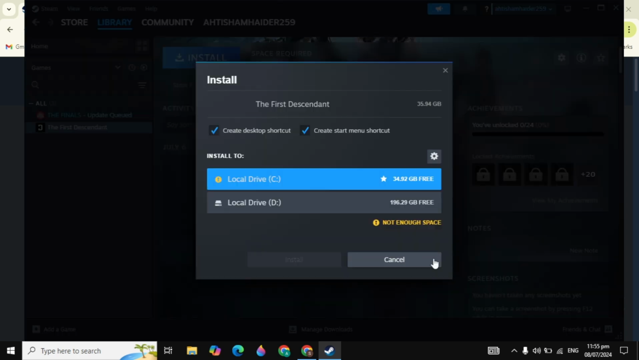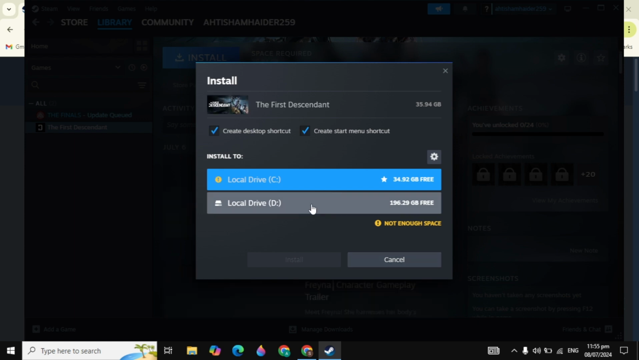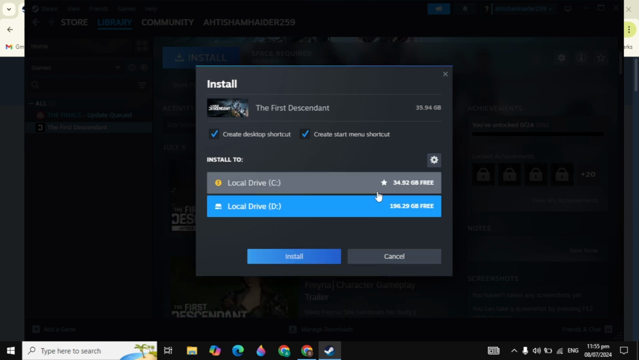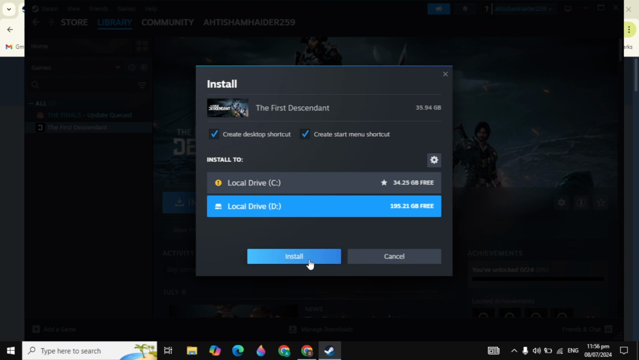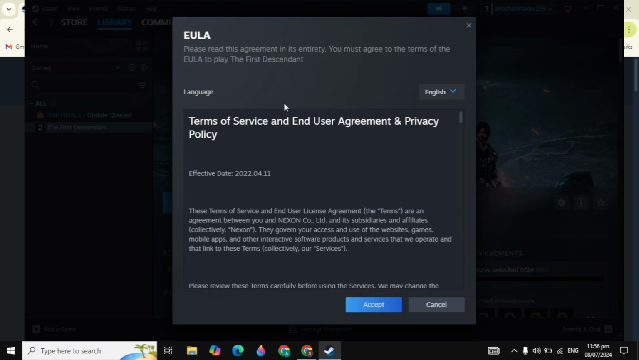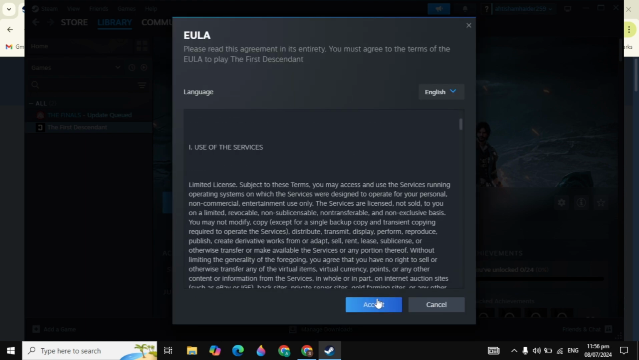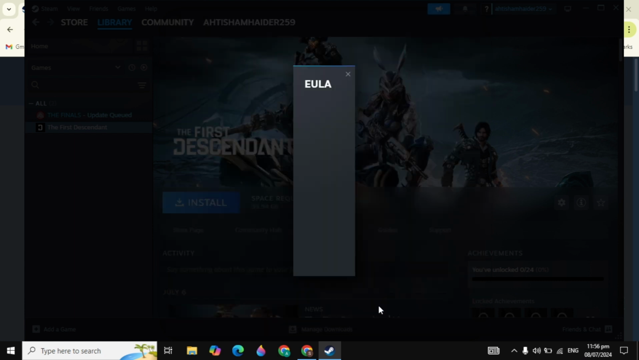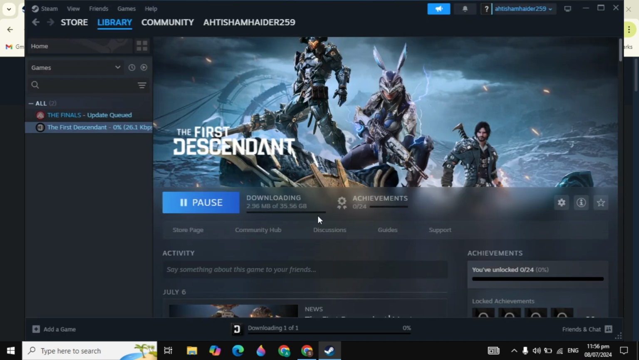Just click on the install option, and here you need to select the drive where you want to install. Simply click on the drive, also check these boxes and then click on install, and then click on accept to accept this agreement, and then it will start downloading and installing onto your PC.